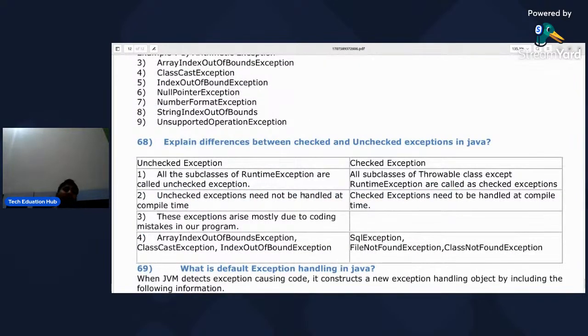Explain the difference between checked and unchecked exceptions. See, for unchecked exceptions, all the classes are subtypes of RuntimeException. For checked exceptions, all the classes are subclasses of Exception only. An unchecked exception need not be handled at compilation time, but a checked exception has to be handled or thrown. ArrayIndexOutOfBoundsException is one of the examples.